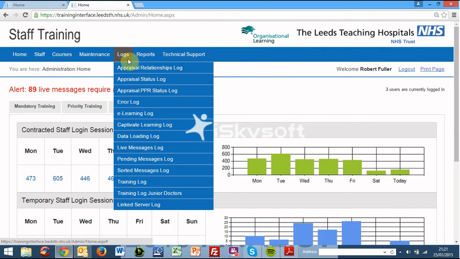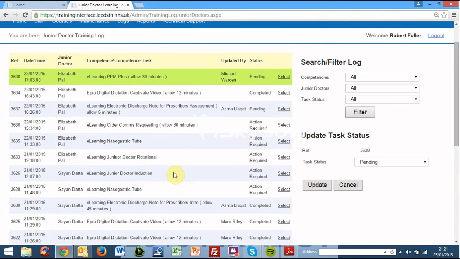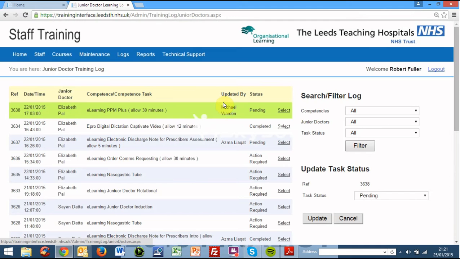Now if we go into the logs, what I want to try and do is look at the training that's been undertaken. So we're going into the training log for junior doctors. This is a typical log for capturing the training, so we can see who did it, when they've done it, and what they've actually done, for example. Okay, and then if we have an admin person who updates that, we can attach who's done it and updated that record. And if I was to update any of these records, my name would go into this as updated by. So this is a training log.